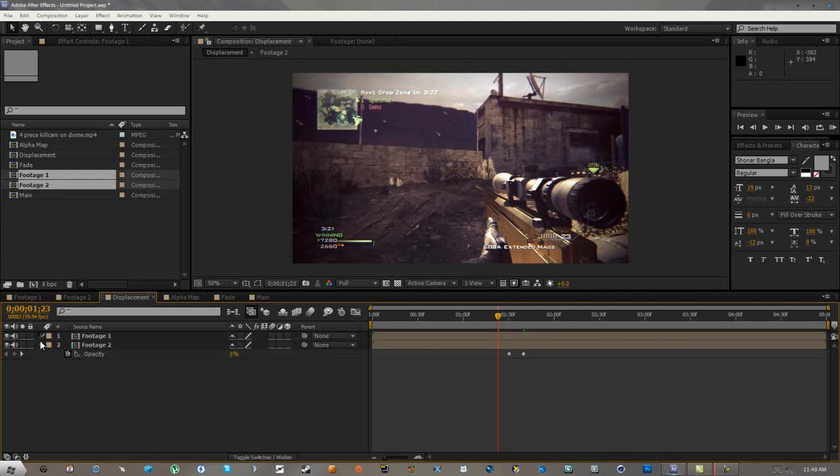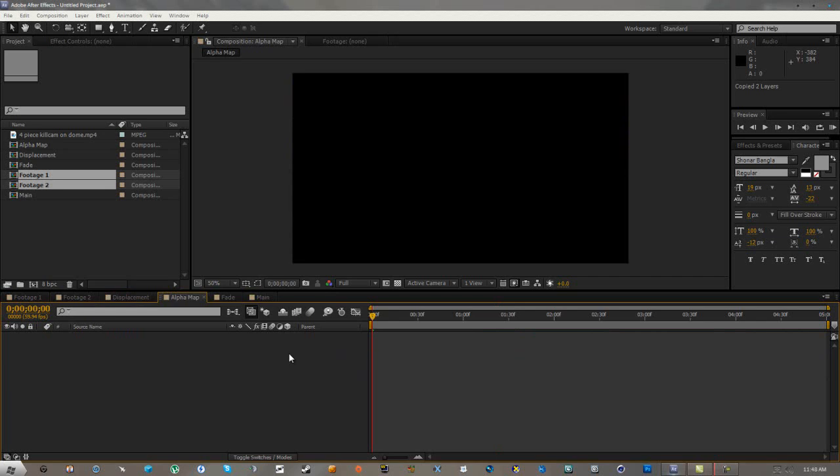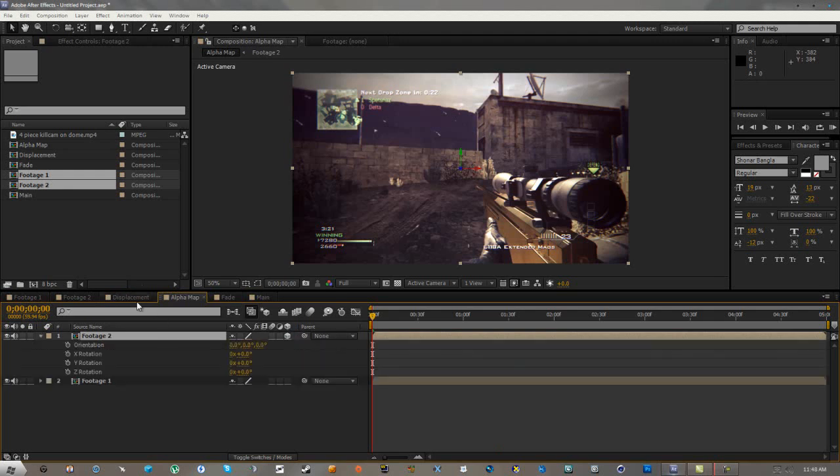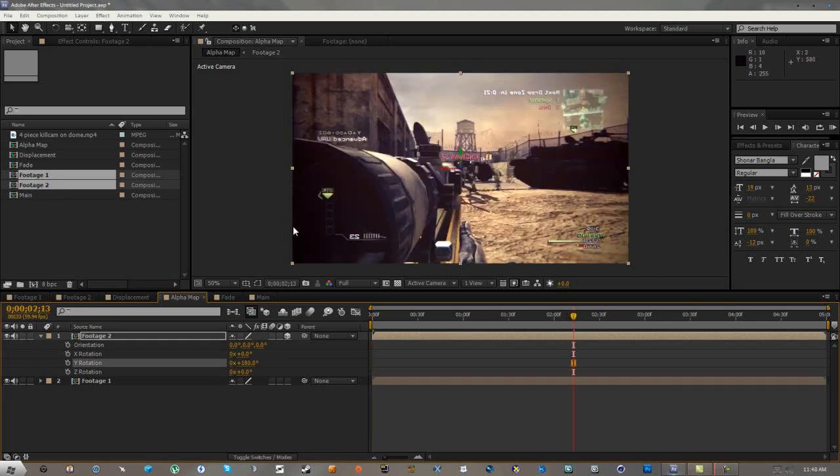Now I'm just going to select both of these and Control C, go in my alpha map composition and Control V to paste them. Now for footage 2 you want to make it a 3D layer by clicking this button right here underneath the 3D cube, and press R on your keyboard and go to the Y rotation and change it to 180. So basically footage 2 is going to be reversed. Like the scope is normally over here, but it's now over here, so it's basically backwards. And then that should be it.